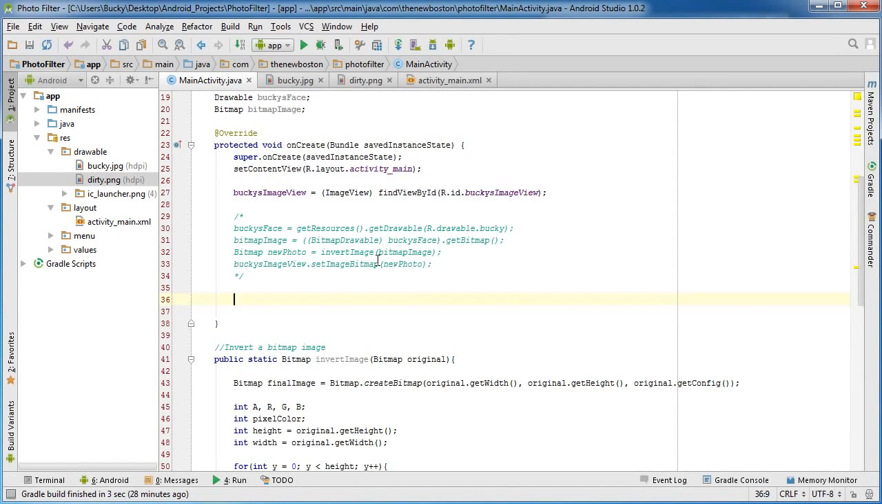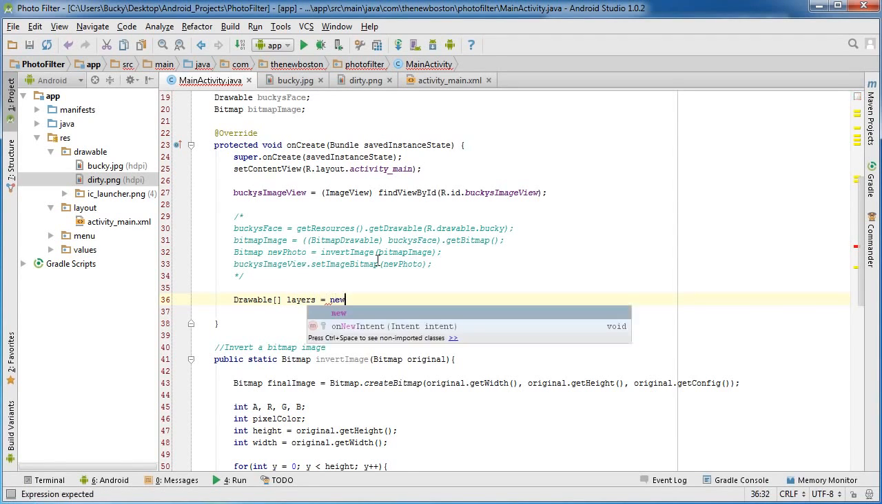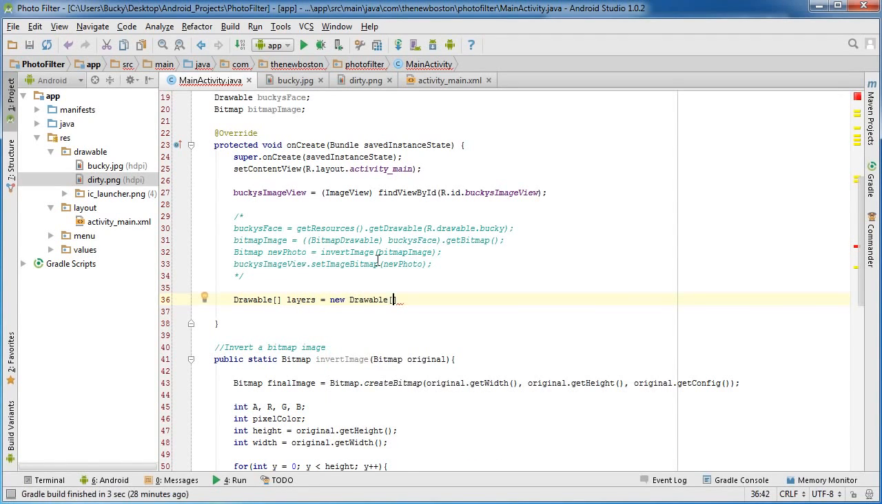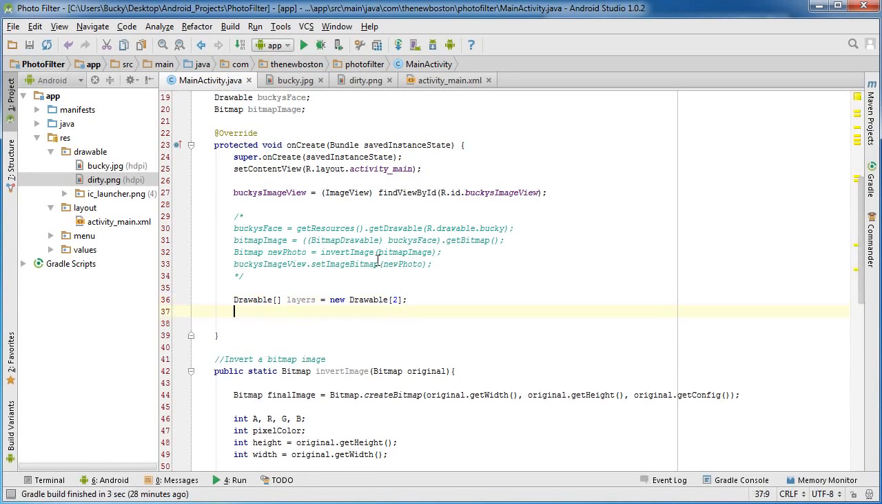So in order to use different layers, if we call drawable, what we can do is make an array of layerable objects. So I'm just going to name my array layers and set it equal to new drawable, and in here of course we need to say how big is your array. Well, we're only going to be stacking two things, or layering two things on top of each other, so 2.